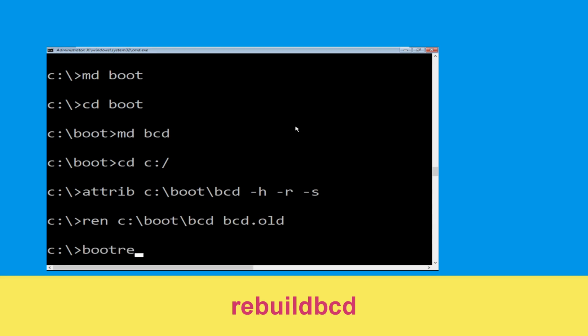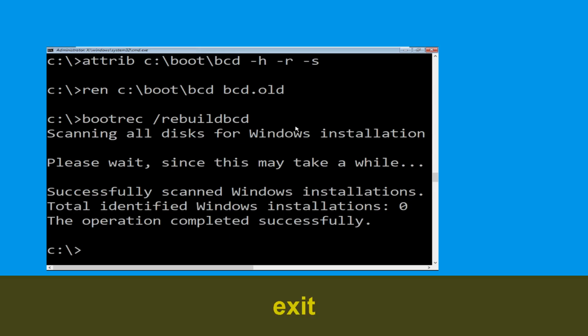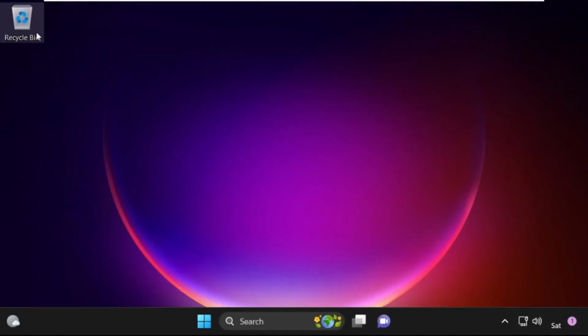Now type bootrec space /rebuildbcd and simply hit enter. Type exit and simply hit enter. Now click on Continue. It will restart your system. So that's it guys, your problem is solved and you are good to go.